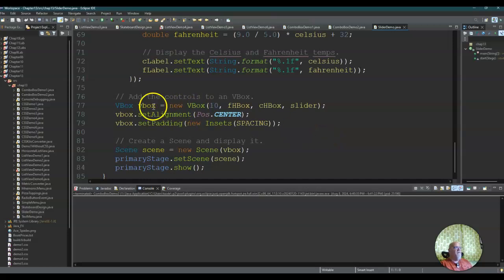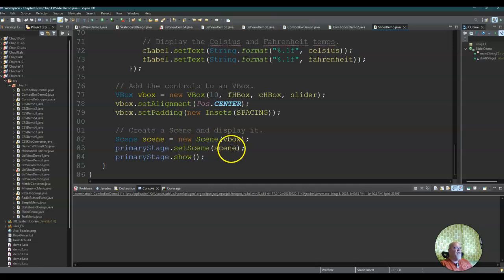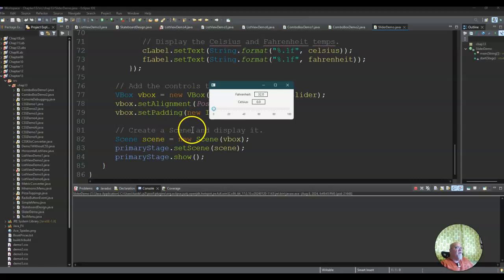We're going to put in a V box, we're going to put the FH box and the CH box in, the slider, spacing of 10, alignment center, and padding is set to spacing. Or I think that was 10 as well. We're going to put the V box in the scene in the stage, and show the stage. Okay, so let's go ahead and run this. And there it is. Now let's take a look at this.